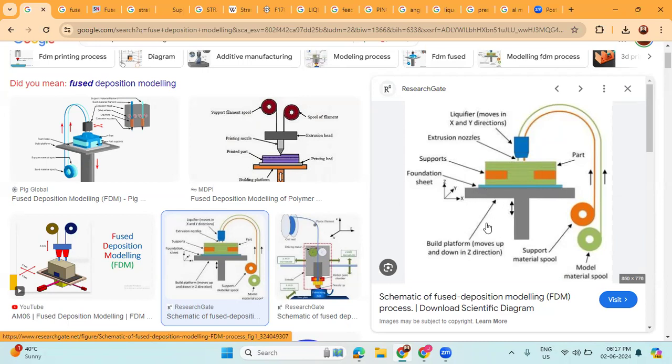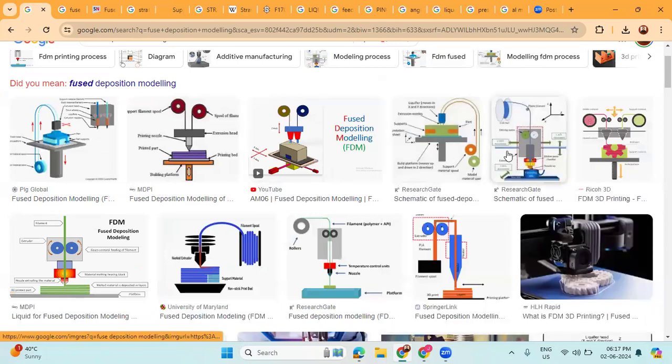In this image, we can see the build platform. The part is printed on the build platform, and the movement of the build platform will be in the Z direction. So this platform can move both plus Z and minus Z. This is the Z direction. And the liquefier is moving in both X and Y directions. So this is another image representing the basic working of fused deposition modeling.